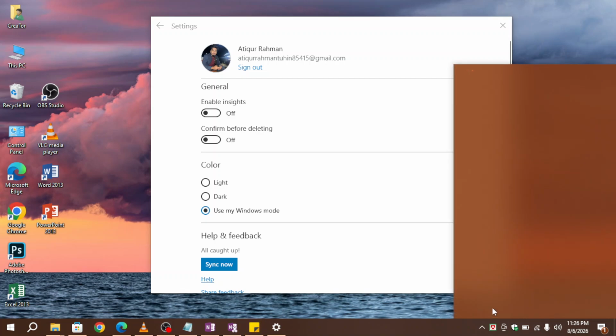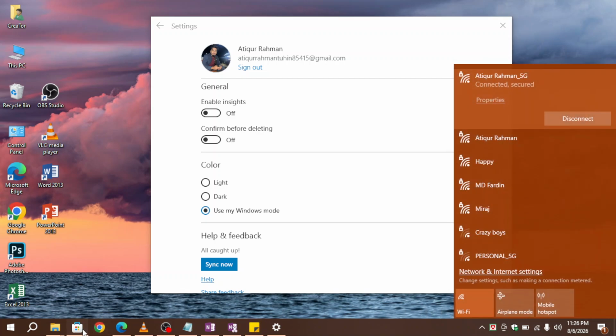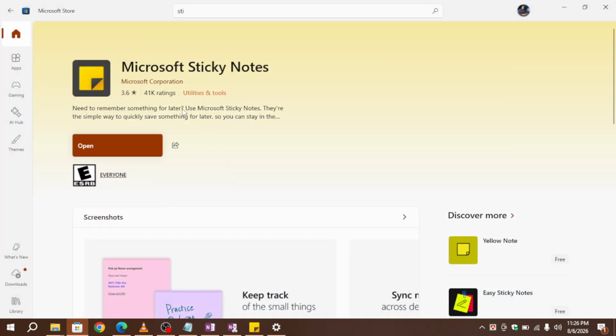Next, open the Microsoft Store and check for updates. Install the latest version of Sticky Notes, then check Windows Update for any available system updates. Running the newest software often fixes sync issues.